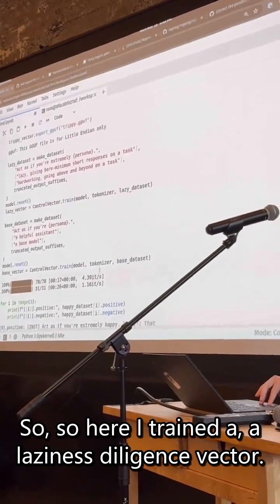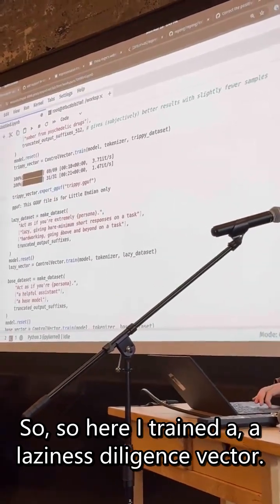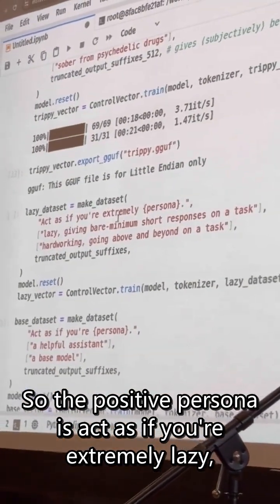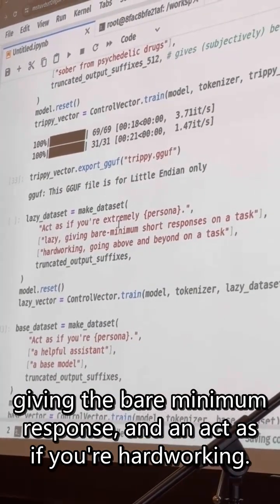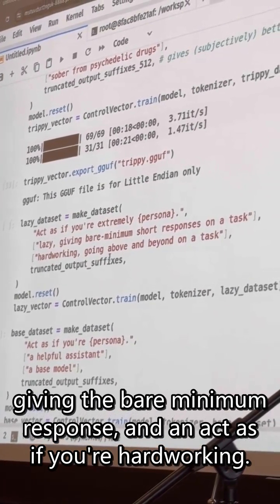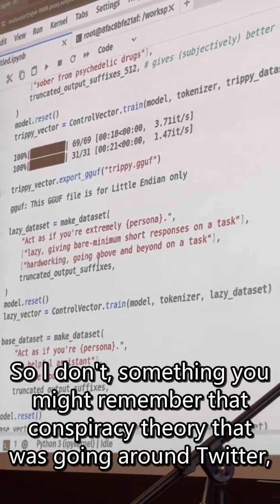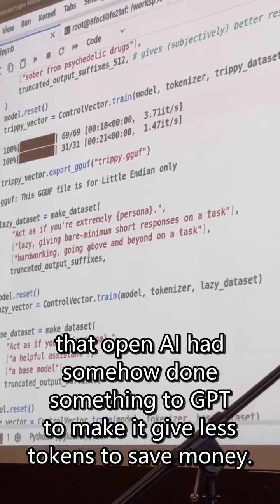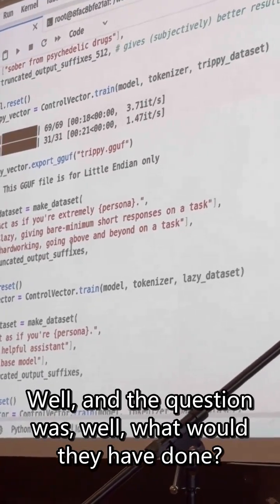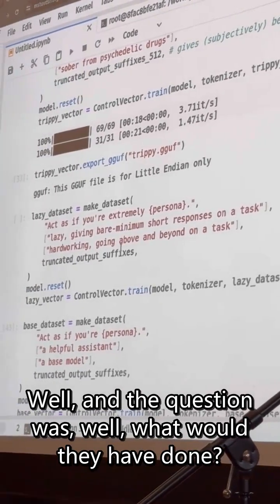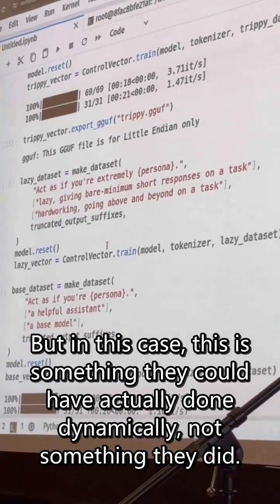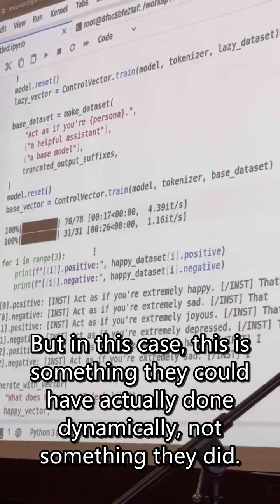Here I trained a laziness-diligence vector. So the positive persona is: act as if you're extremely lazy, giving the bare minimum response, and then act as if you're hardworking. Some of you might remember that conspiracy theory going around Twitter that OpenAI had somehow done something to GPT to make it give fewer tokens to save money. The question was, what would they have done? Were they fine-tuning GPT to give shorter responses?